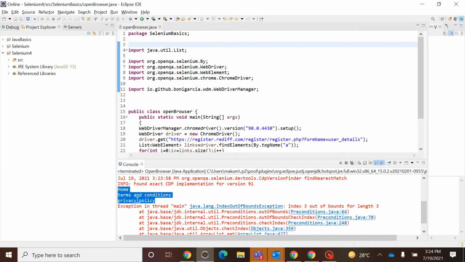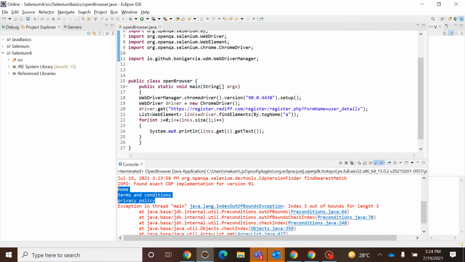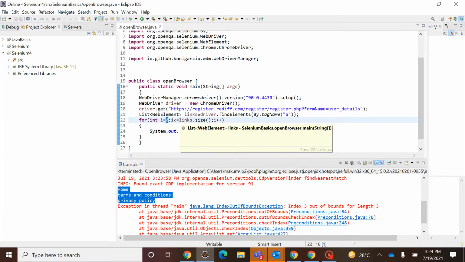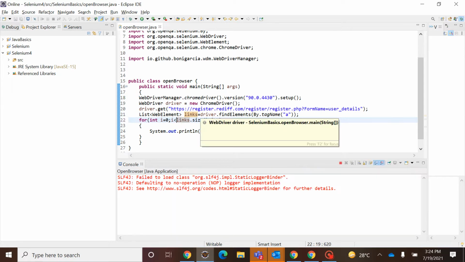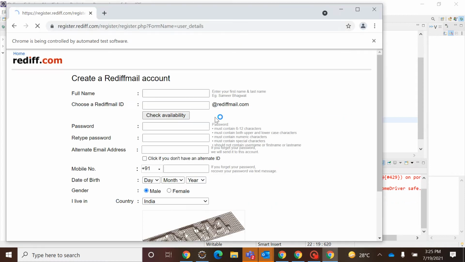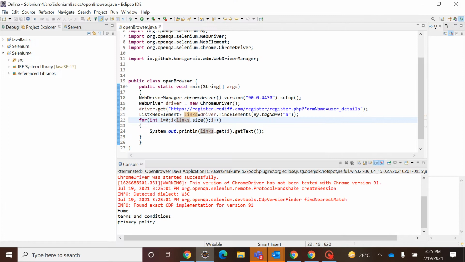Here there is an exception thrown by Selenium, that is index out of bounds. If you see in this for loop, we are using a value that starts with 0, so it should always be less than the size. So we have to remove this equal to and then run. Now it will not display any error message. First it navigates to this page and then displays the 3 hyperlinks present on this particular page.